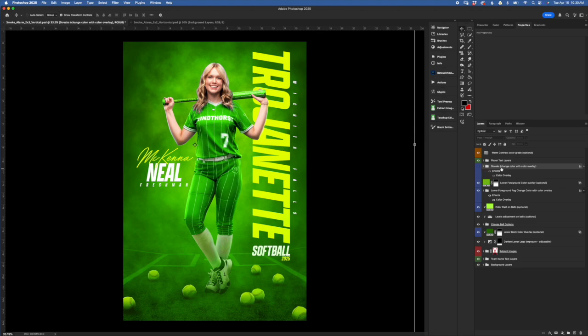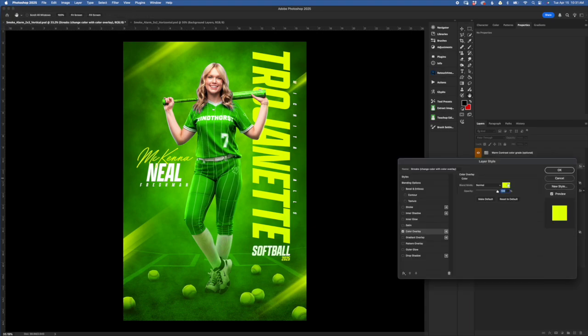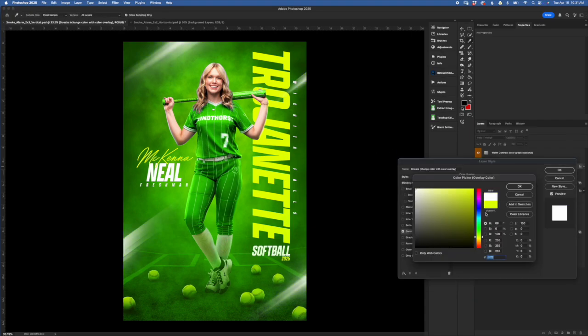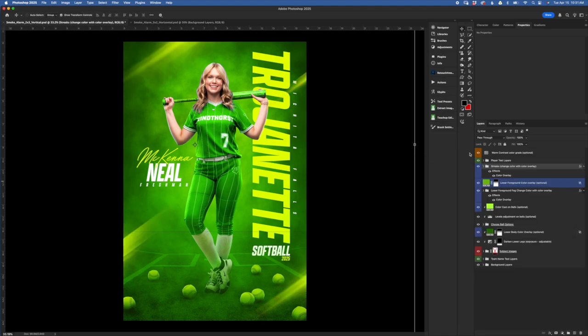Next we have our streaks. So we'll turn that on. By default, they are the yellow to kind of match the softball color and the text here. But if you want to change the color, it's very simple. Click on the color overlay. Maybe you want white. I don't know. You can use this to go with any color that you want. So that is up to you, but that's how you would change the colors there.